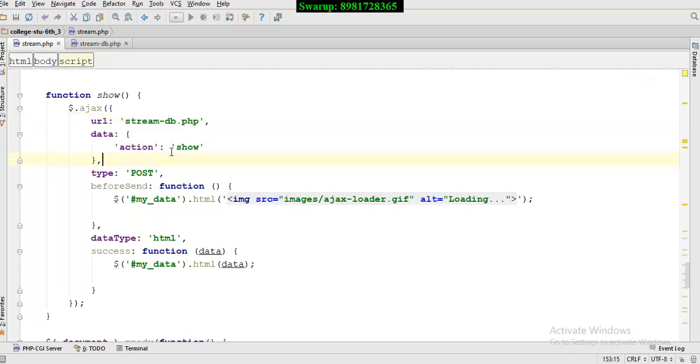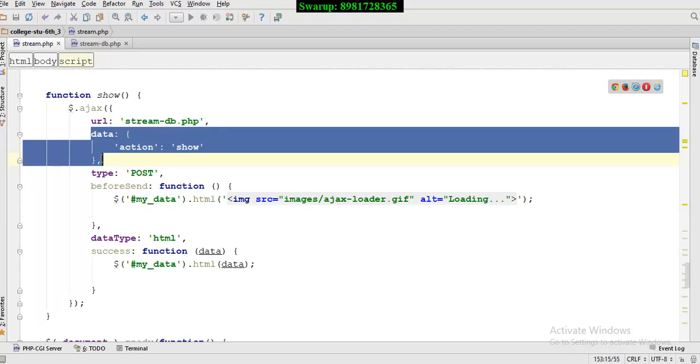Right now it is carrying a data called show, and this is a value part which will be initialized in the key variable over here. So action is going to play a very important role as it is working as a key. Now you might be wondering what this particular thing is doing. I will show you in a moment.